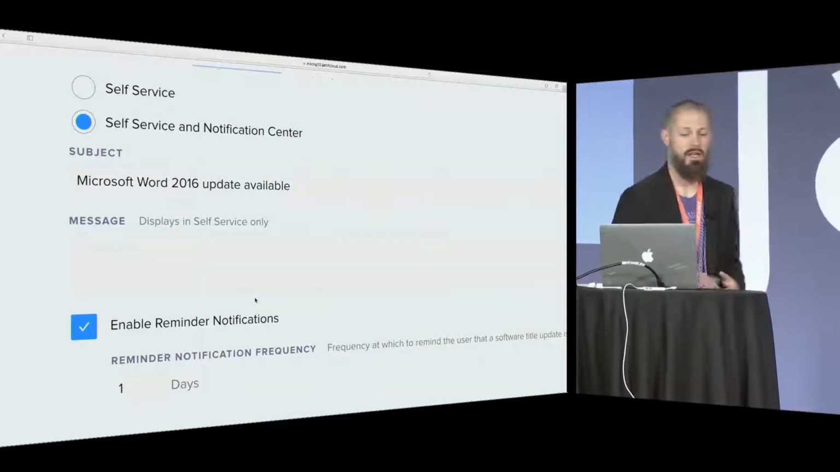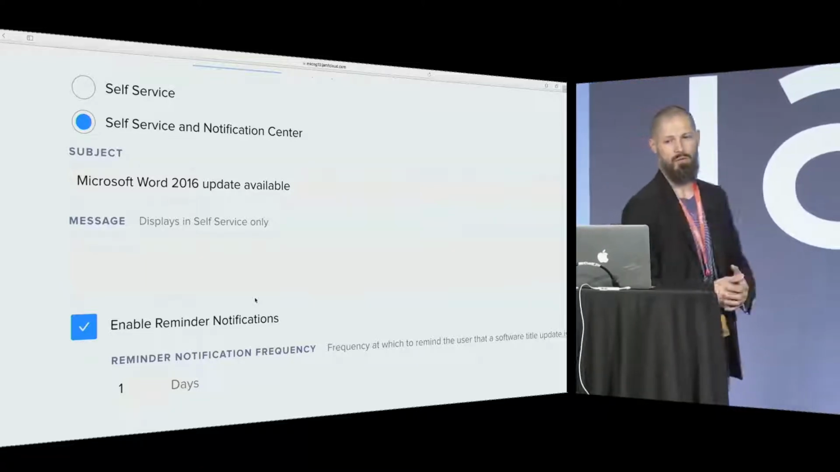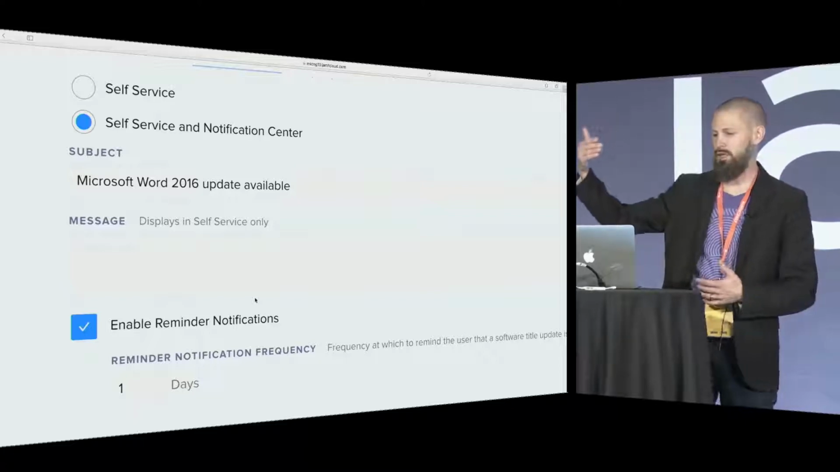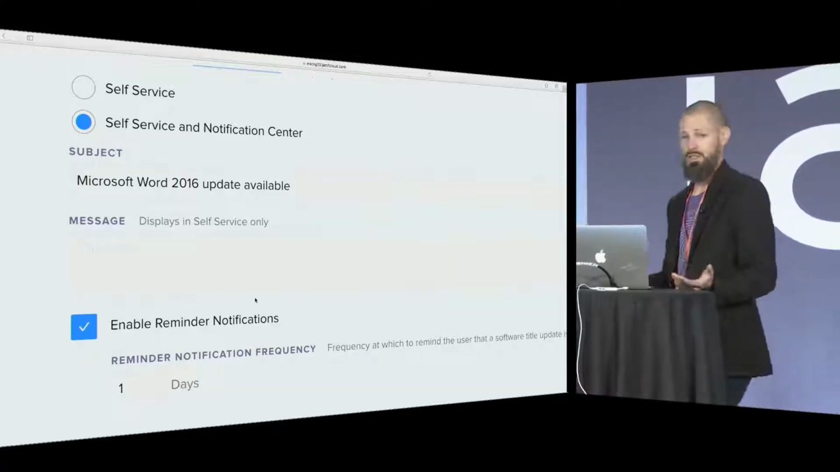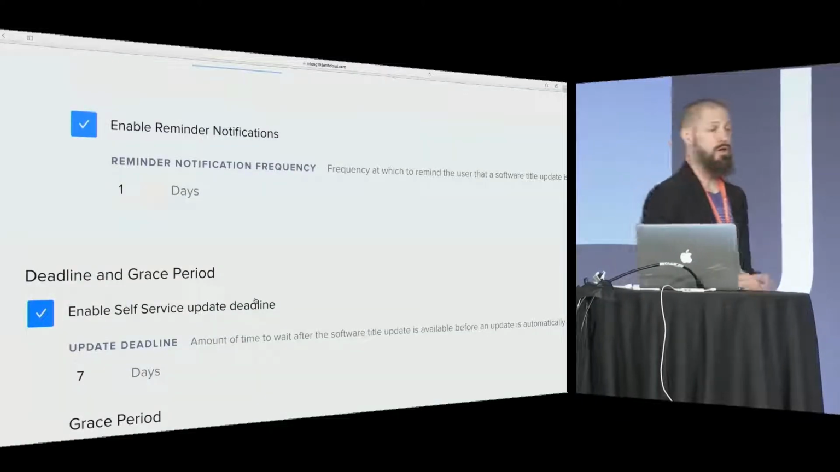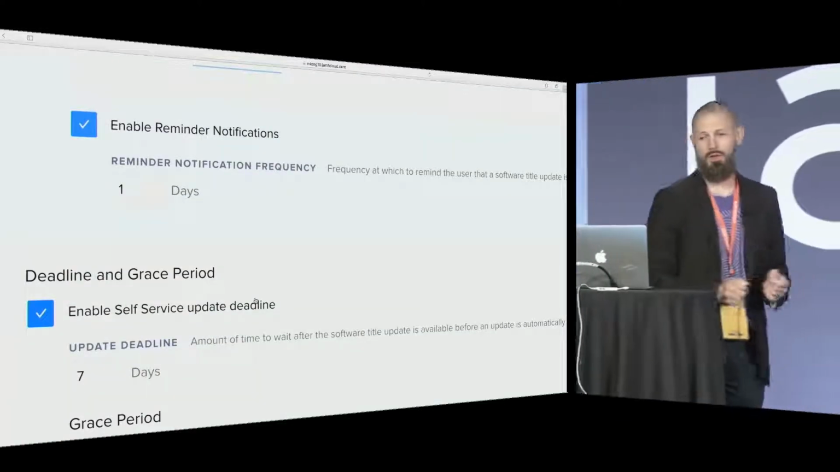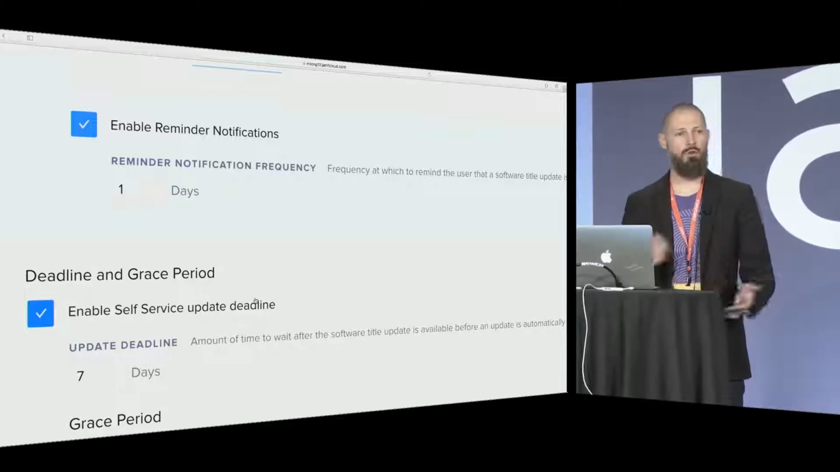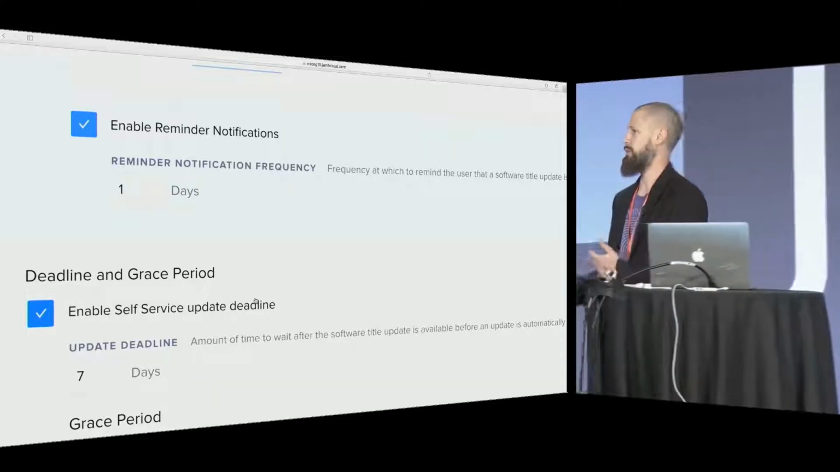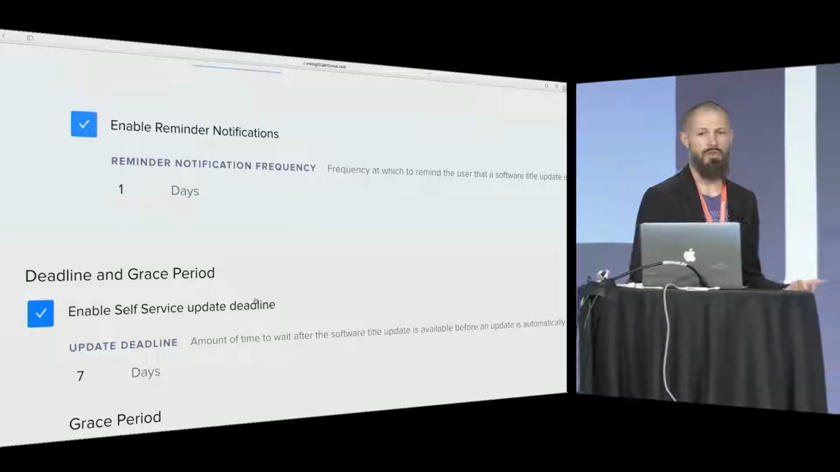Now when I display that, I again have that opportunity to help the end user. I can put a subject to what I want it to say when a notification pops up, and I can customize that, as well as the message associated with that. You can also do reminders. So again, if you need to kind of help encourage them, certain software titles, you can pick how many days you want for that reminder to go out.